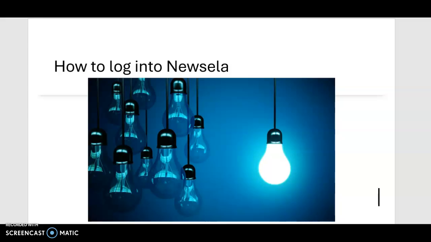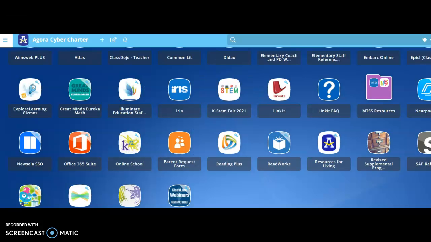This video will show you how to log into Newsela. The first thing you want to do is go into ClassLink and look for this app. It's blue and white and it says Newsela. Click on that app.